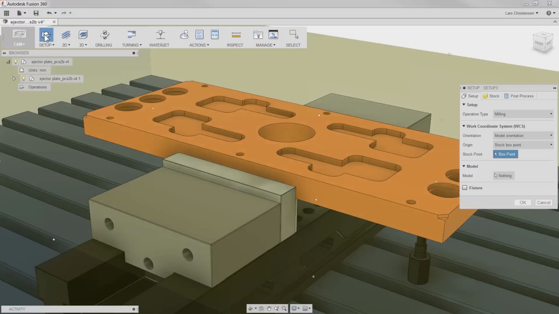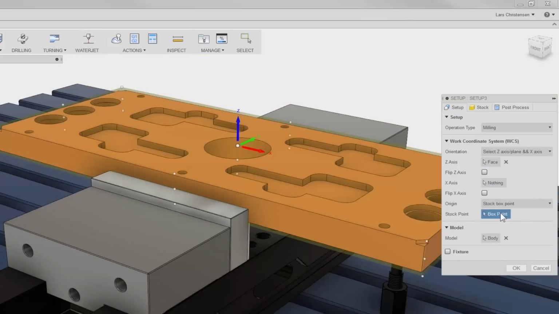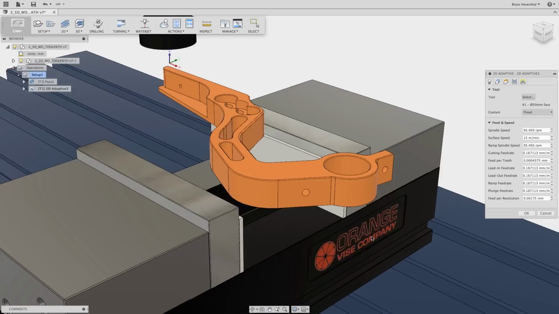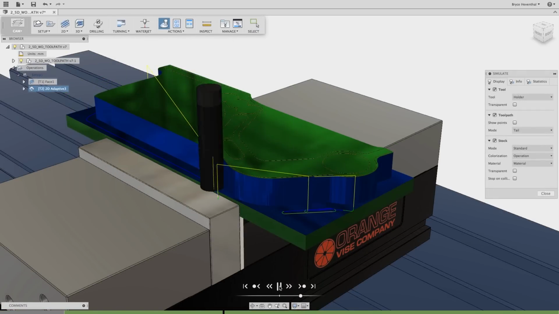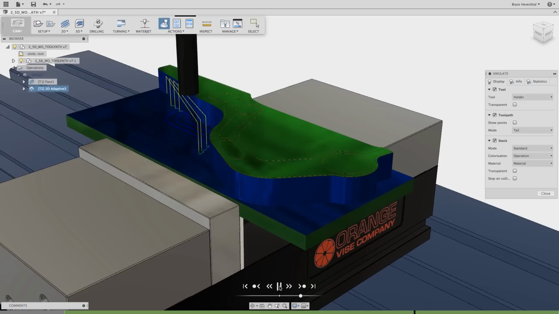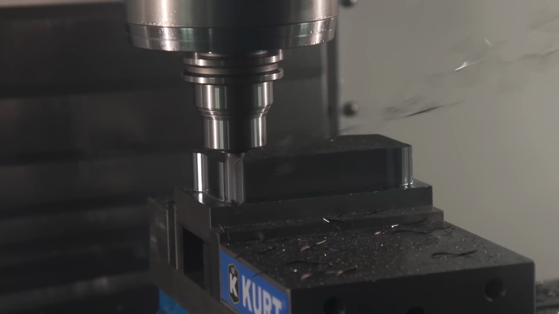Let's review. First thing is the setup, and the setup is where you align what you have on the shop floor with what you have on your computer screen. Second, you'll grab your stock and set it up in the setup dialog. Once your setup is complete, you'll move on to toolpaths. Simulate your toolpath and compare it against the model to assure that you get the part that you're looking for. And finally, generate the G-code, take it over to your machine, and watch the chips fly.